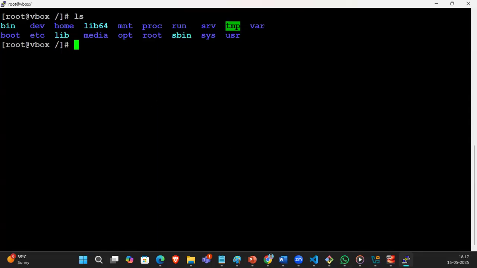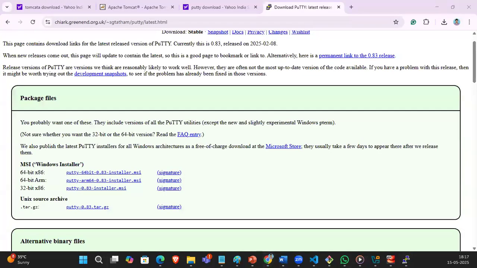The command is ls, which is nothing but a list of files and directories. What is that, guys? A list of files and directories. ls is nothing but a list of files and directories.